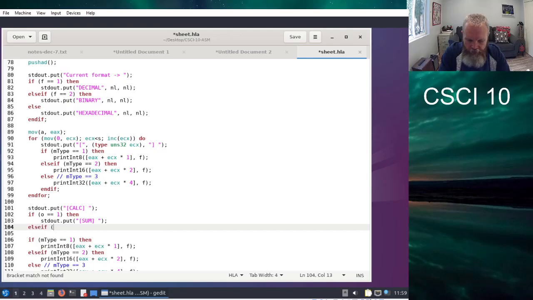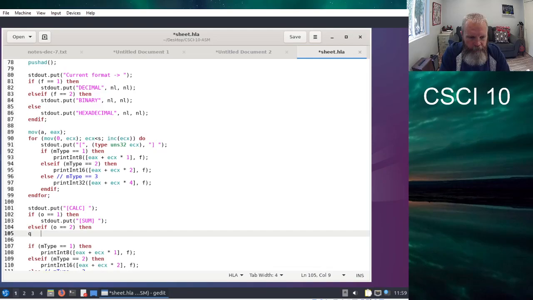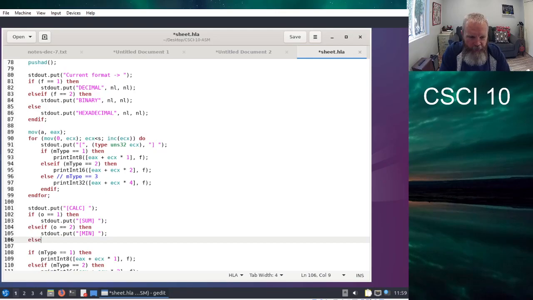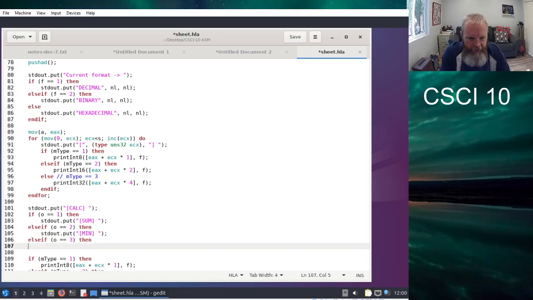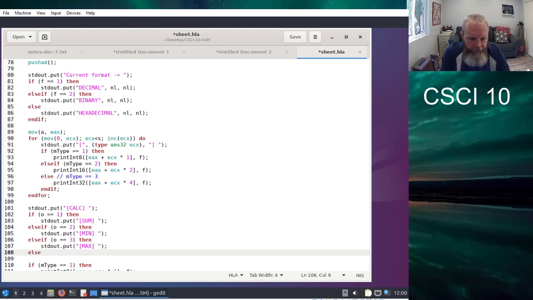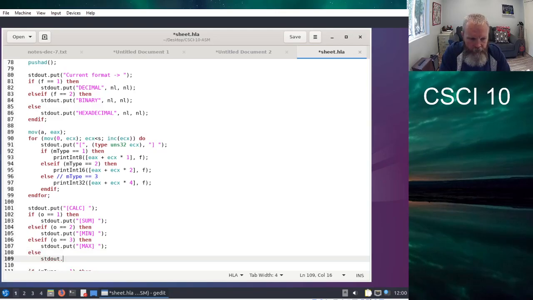Else if O equals 2, then min. It doesn't really matter, these are just the codes that I happened to pick on the spur of the moment. O equals 3, then max, else. I only have those 4 operations, so that's the only other possibility that's legitimate.